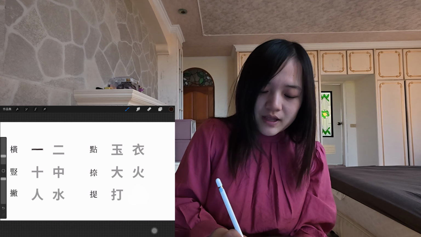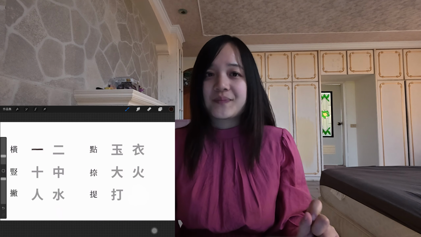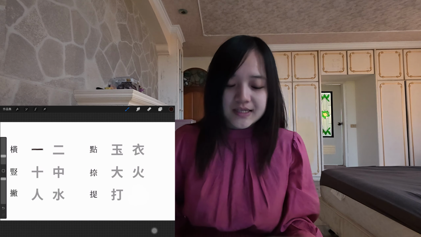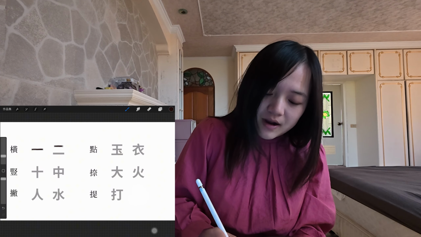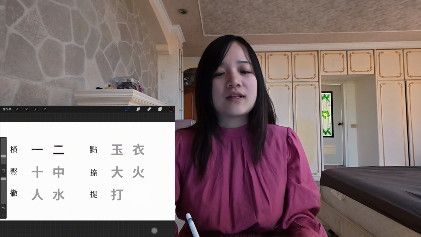So we go from left to right. And then second example, 二. So left to right, left to right. Alright, so let's move on to the next one.